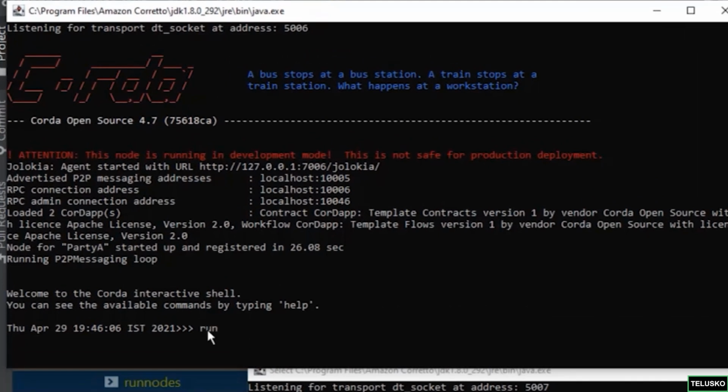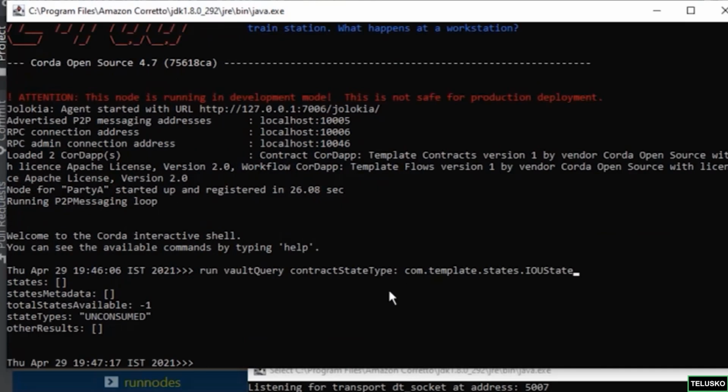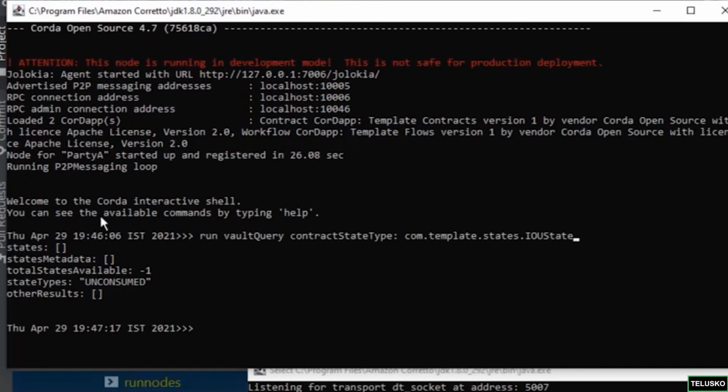Now to do that, we have a command which is run vault query contract state type: let's mention the package name and a class. So we'll say com.template.states.iou state. So let's say enter, and you can see it is empty. So as of now, the entire state is empty. Let's create one by running a flow.